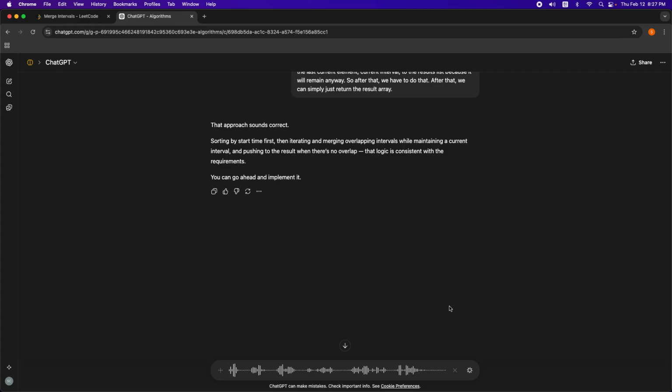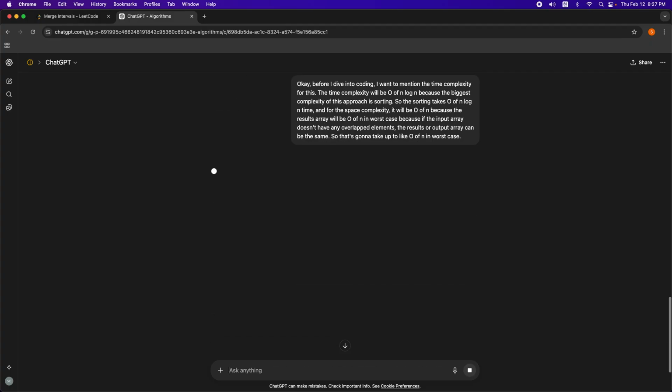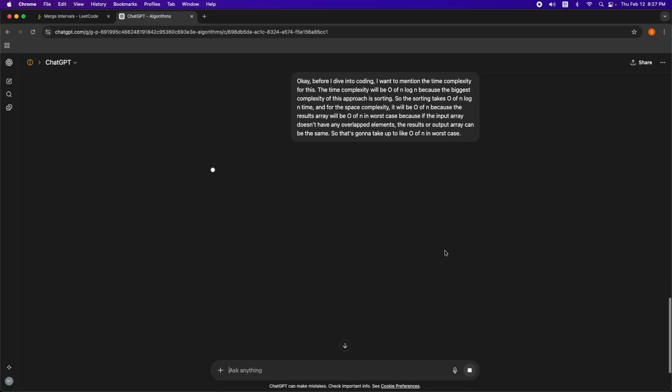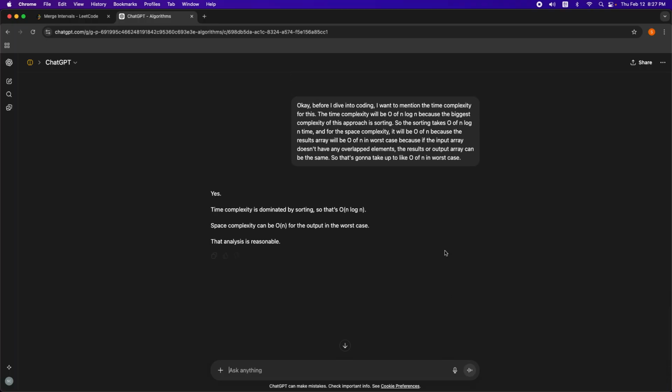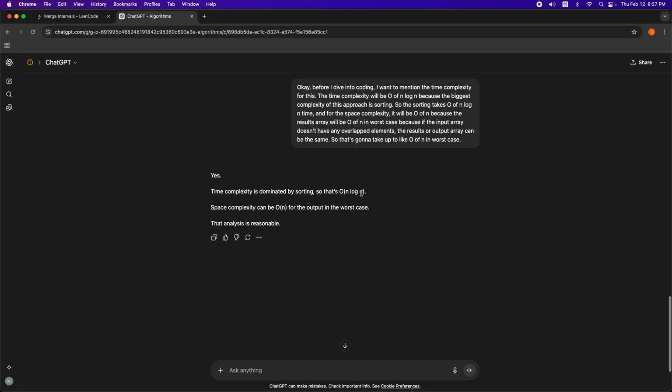All right. So let's say, this is quite a good dictation function. All right. Yes, time complexity is dominated by sorting, so that's O of n log n. Space complexity can be O of n for the input. In the worst case, that analysis is reasonable.